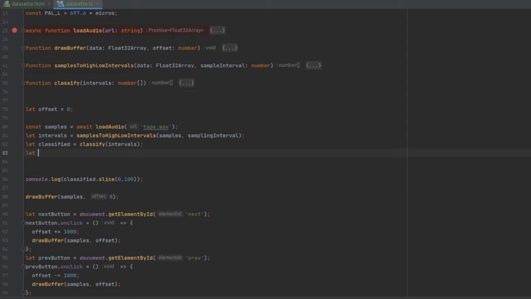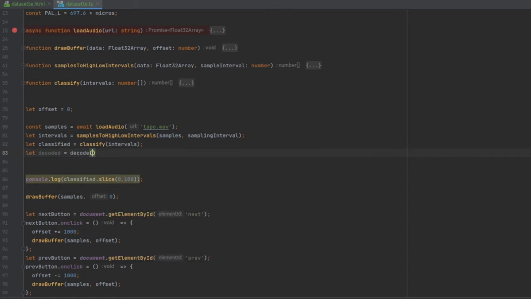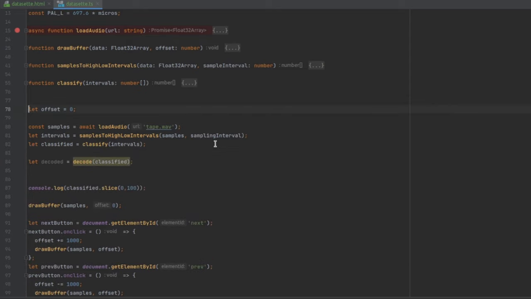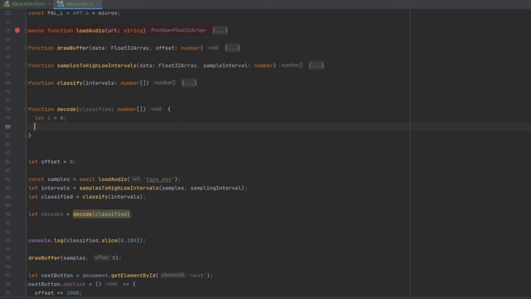So let's decode it. Decode is decode classified. Let's define that as a function. We'll have it here. And then we have an array of classified numbers, so we need to convert them into bytes. That's our current task. So we need to go through all of them and find the ones that are the start of a byte marker for now.